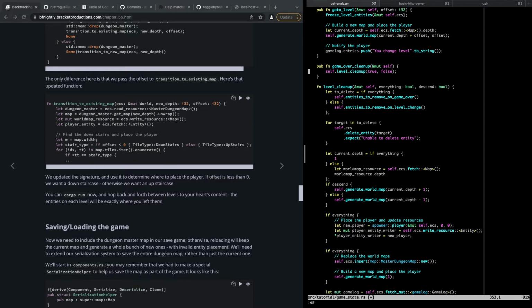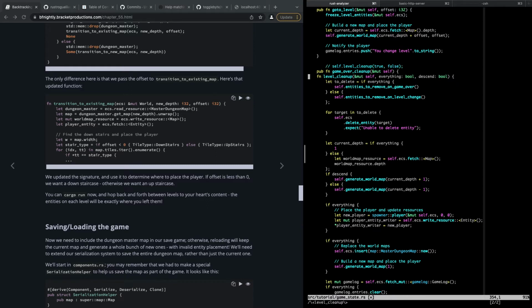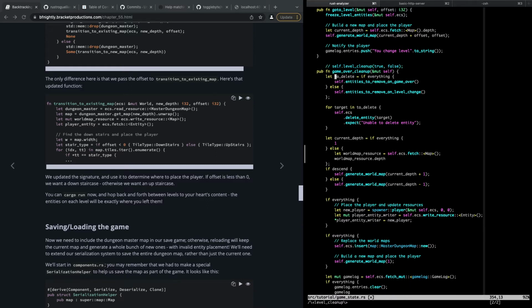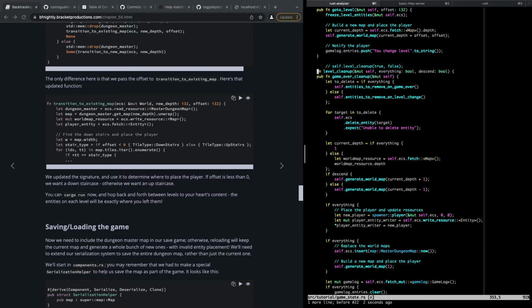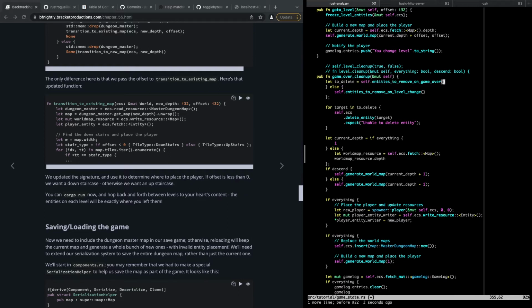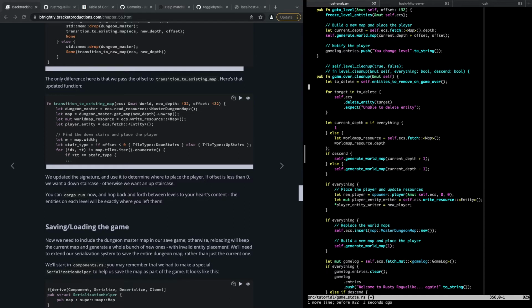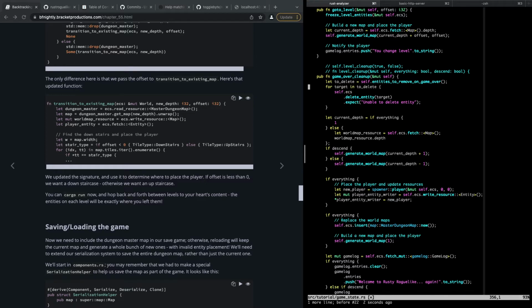Let's see, we need to do a... So the only thing that should be calling level cleanup is this, right? Okay, so we can remove it, and we're doing a true false. Oh, yeah, so let's do game over cleanup. Everything is true. So to delete is going to be this. And descend is going to be false. So that goes there. Let's put those together.